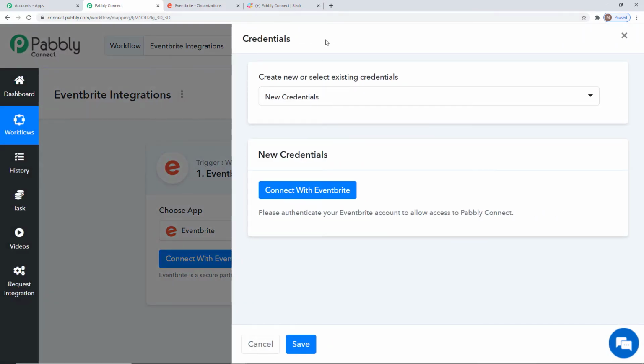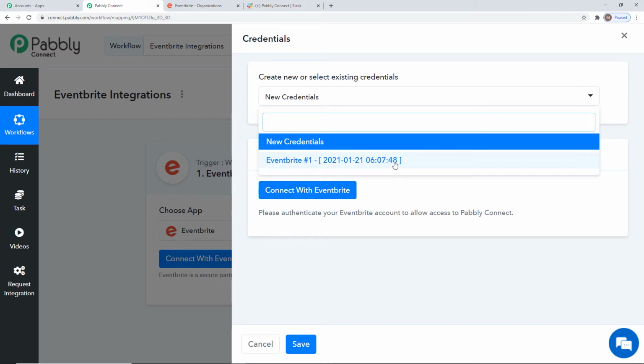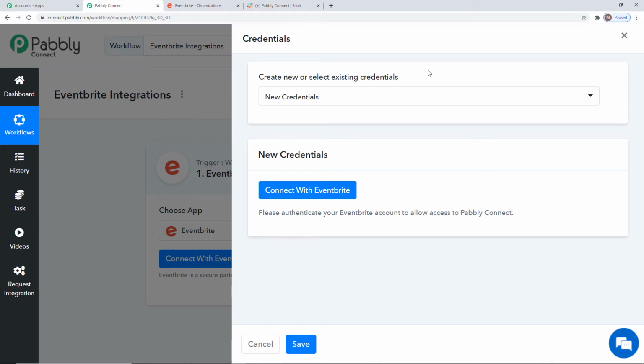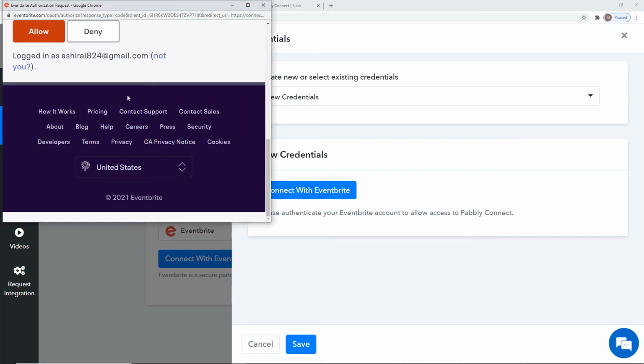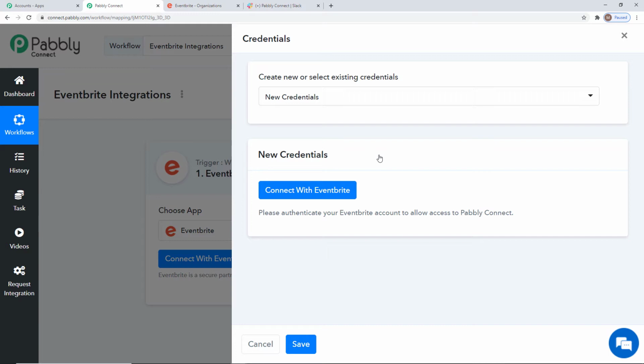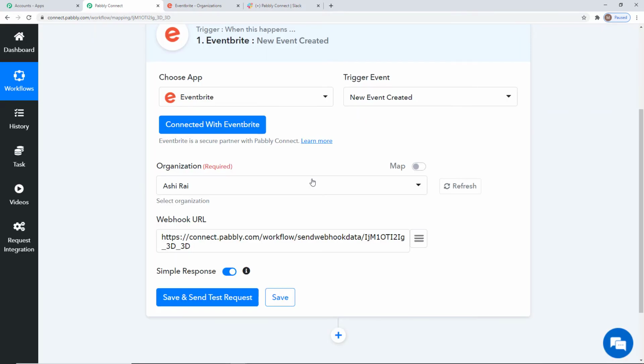Okay, so now under credentials, you have two options. Either you can create new credentials by connecting with Eventbrite, or you can select any existing credential like this. Here, I am going to let it be new credentials and I am going to click on Connect with Eventbrite. Okay, so here I'm just going to authorize it. You don't have to worry about your data. Everything is 100% safe and secure with Pabbly Connect. Okay, so you can see it is asking us for the organization name over here. So here it has already mapped it.